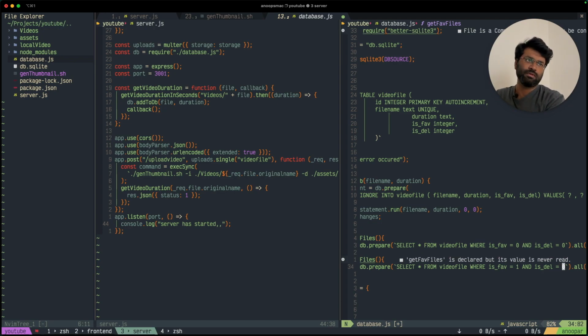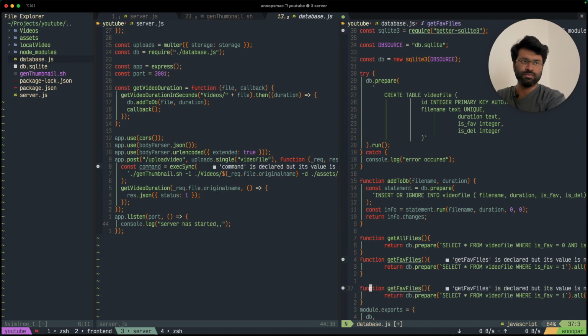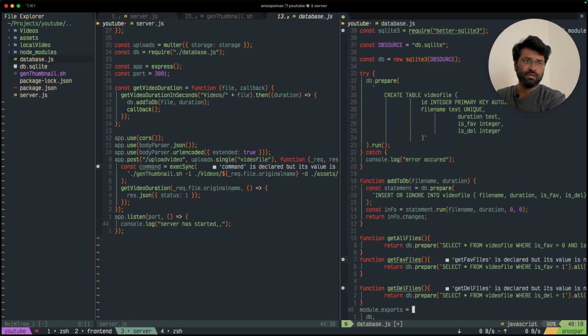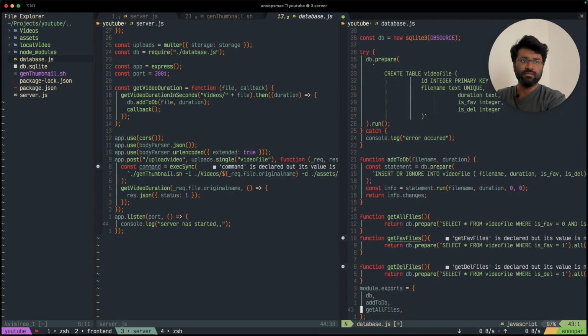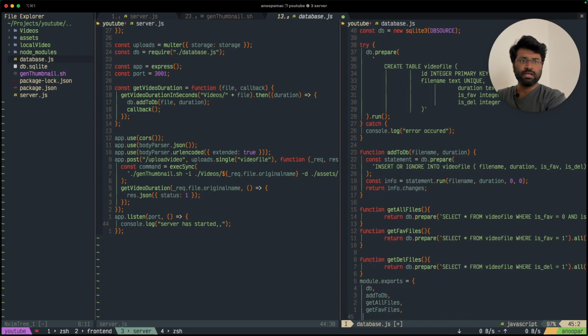But this one, I'll just make sure it's in the favorites, so we can deal with it later. So I'll also make a get deleted files function here. Once you create a file and a function, it's very easy to change that. So now we can check for isDel equal to 1. So we have three functions to get all the files, only favorite files, and only deleted files. So let's export that, get delete files.